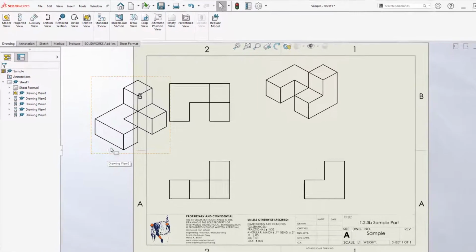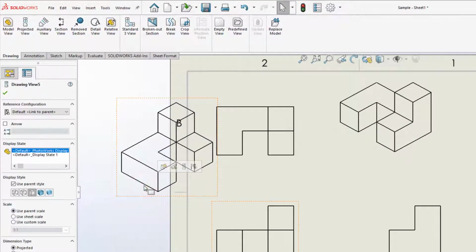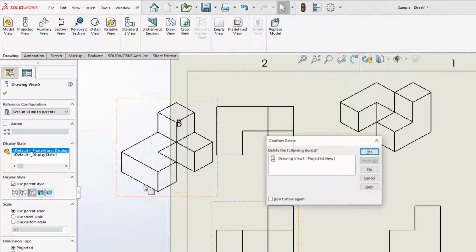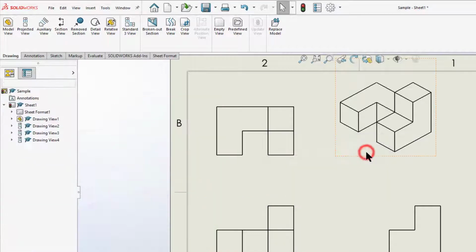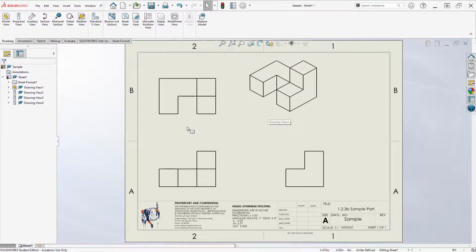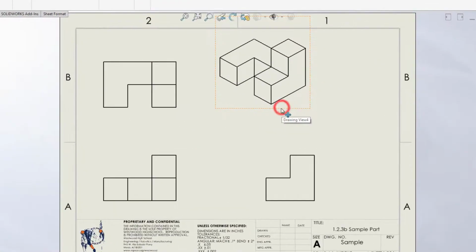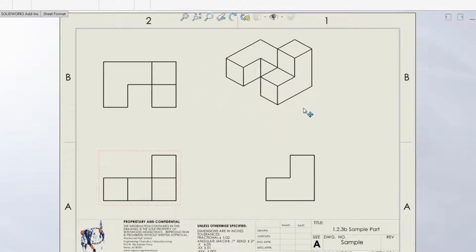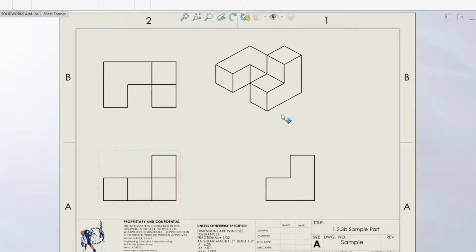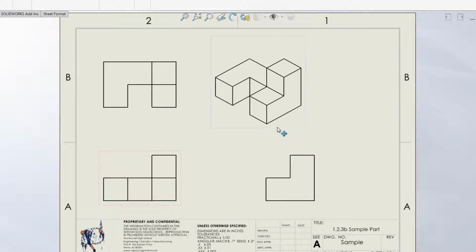If I've got an extra view here, all I do is click on it and hit delete. It'll ask me, do you want to get rid of that view? And my answer is yes. So now I've got these four views. I can move my isometric view anywhere on the drawing just by clicking and dragging it around. So I'm clicking and holding.